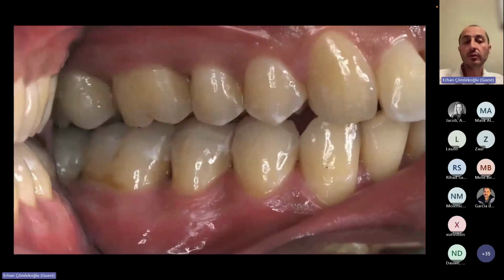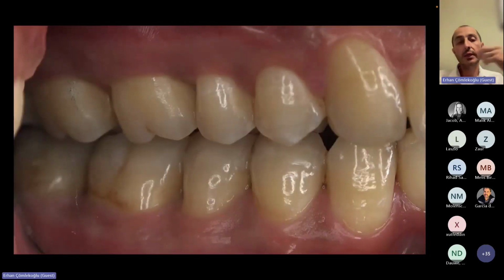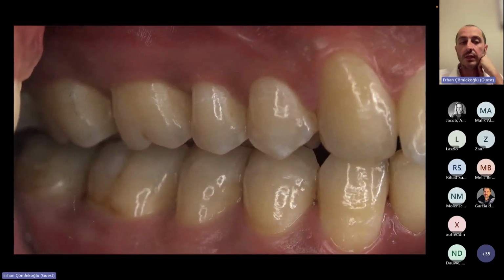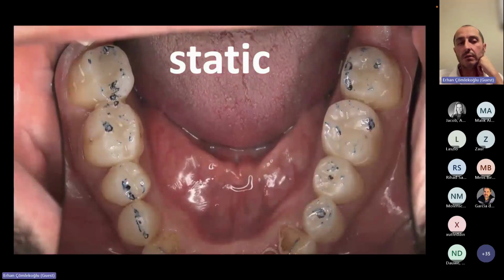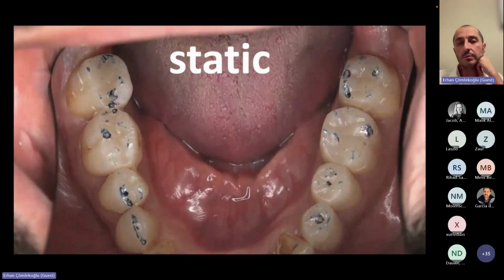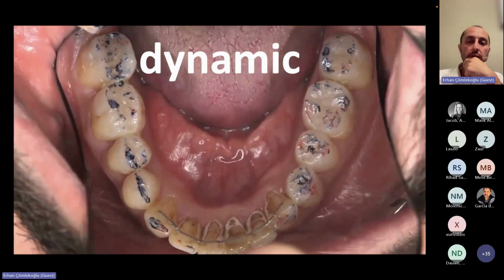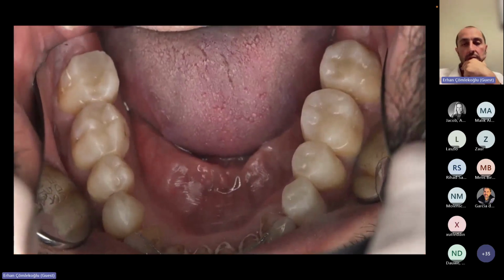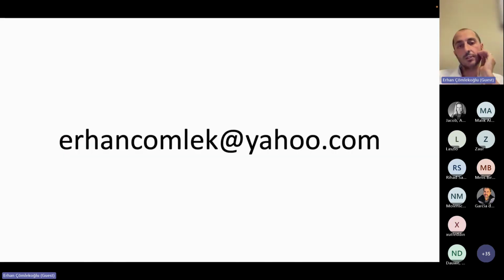But he was tired on that day, so we will make an occlusion check 1 week later. Here's the 1 week later situation. You see the dehydrated areas are gone, and static occlusion is very good, just as we planned. And in the dynamic occlusion, again, we didn't touch, I guess, any point. It was very nice. And we sent the patient to the periodontist again. So here is the situation right after the 1 week control of the restorations.